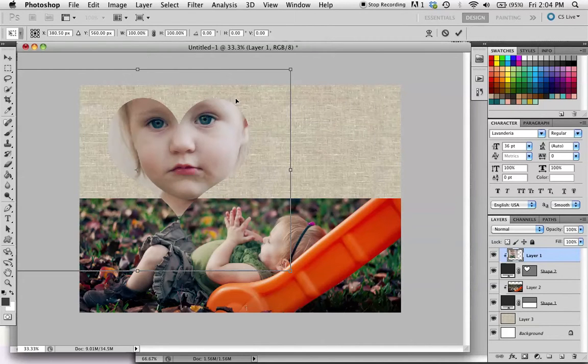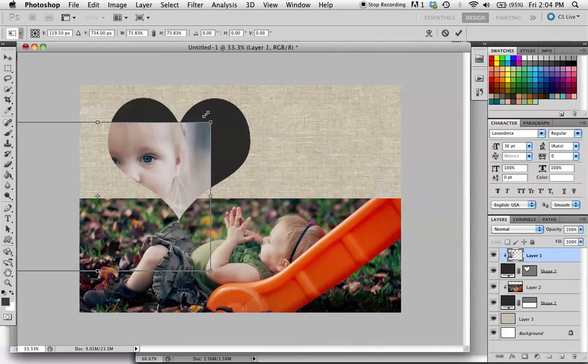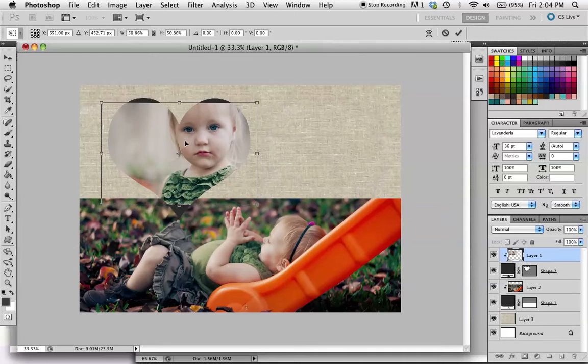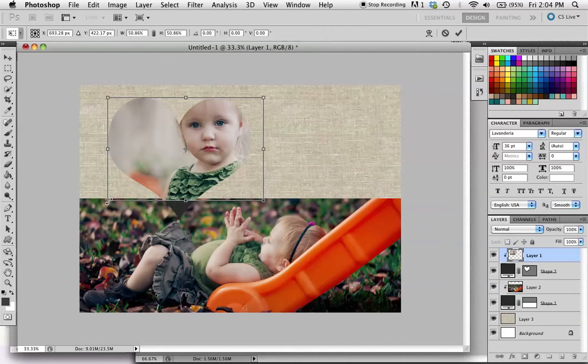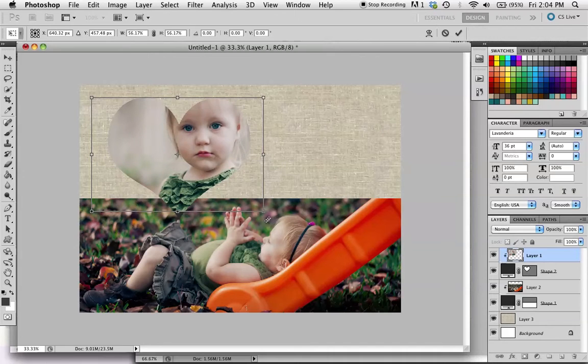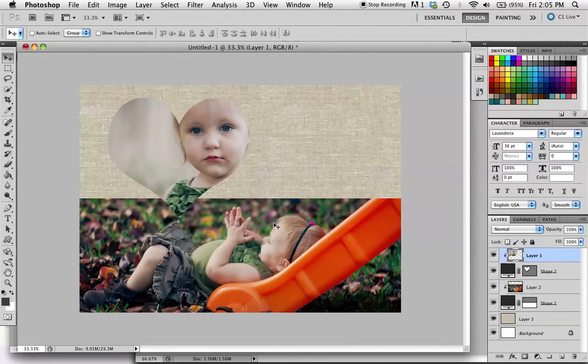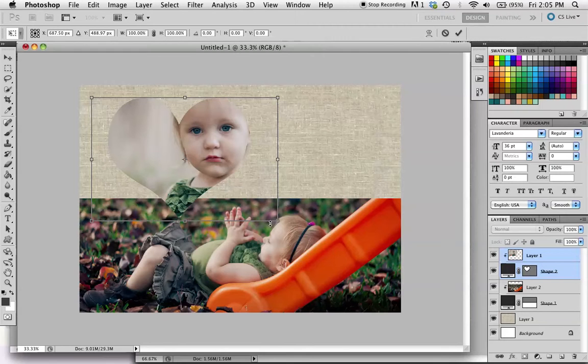So we're going to resize it so you get a better image in that heart. Of course, this probably is not the best image to choose for a heart, but we'll just work with what we have right now. Okay, and that's what it's going to be. So make sure that the whole image is actually in the heart and nothing is being clipped off. And hit enter.